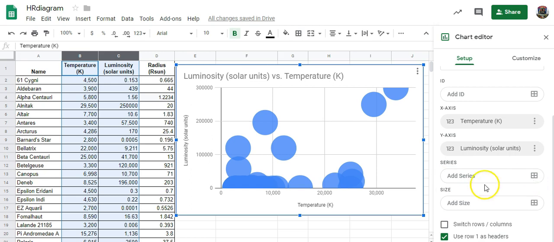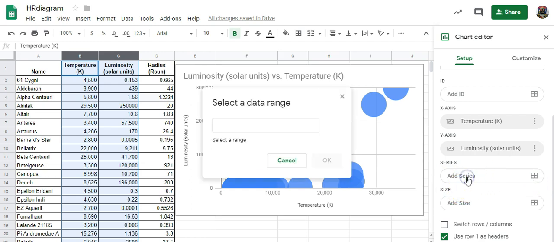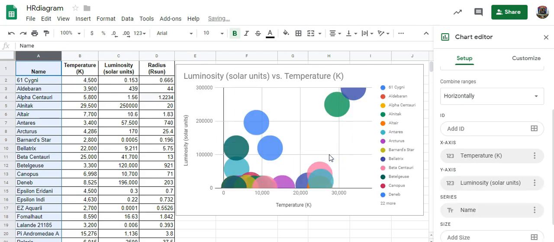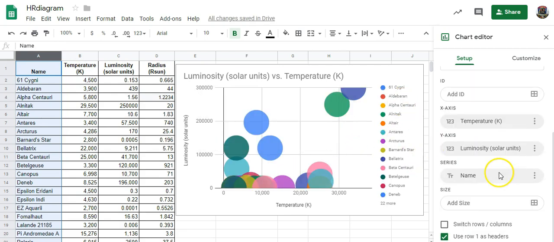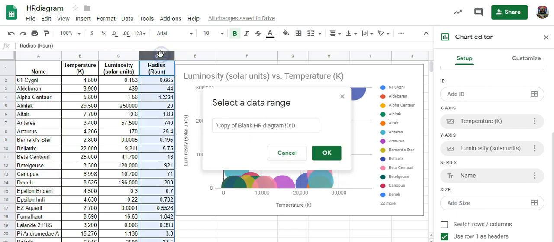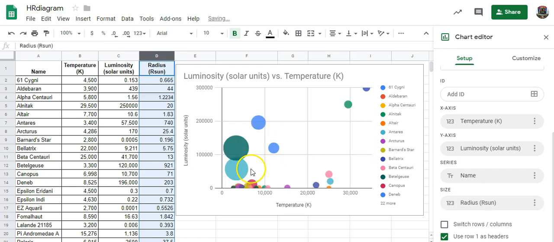So click the top of the first column with name, and then press OK. Then we want to come down to add size. We want to use the radius to add the relative sizes. I'm going to try without clicking in that. No, it still works.